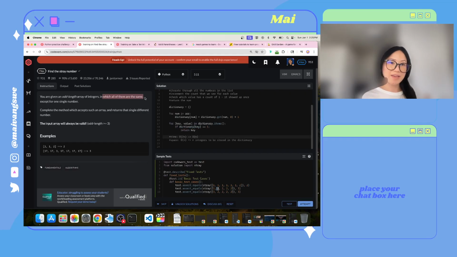Based off of this description or this statement here, all of them are the same except one number. So we will always just have two elements that get stored in the dictionary.